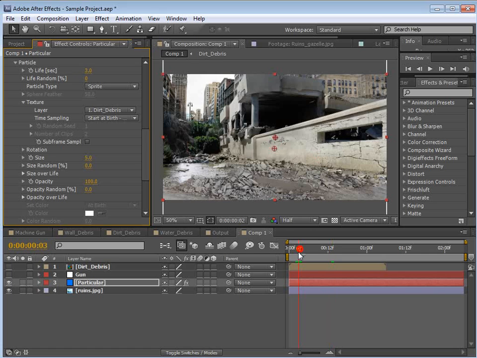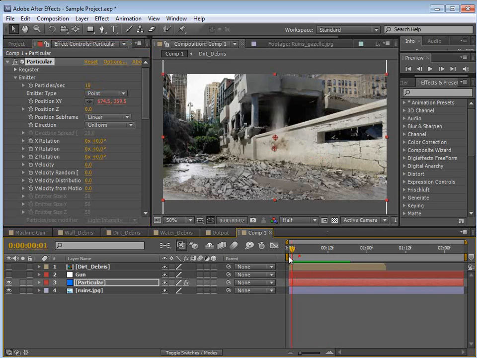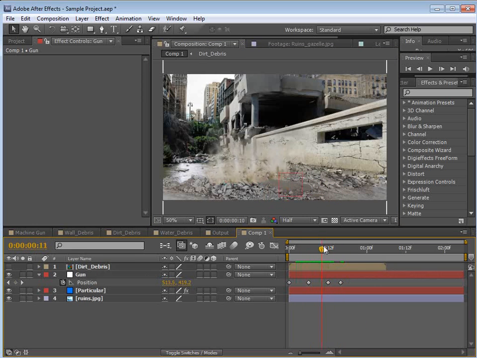So now if we look at this, it's probably way too small. So let's turn the particle size up. And now we can see we have some crazy stuff going on. Not quite what we're looking for. So let's set the particle rate to about 10. And now we can see the particles being emitted. Maybe we could take the position of the gun and move it down here into the dirt where it makes a little bit more sense. And we'll just create a quick little setup.